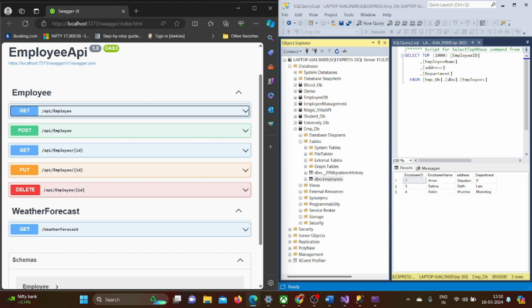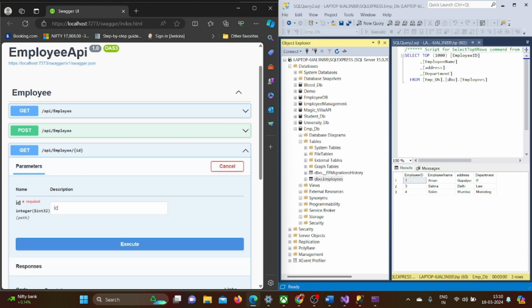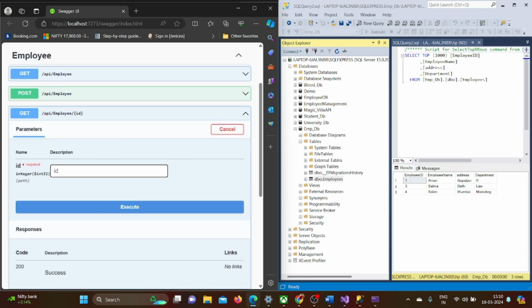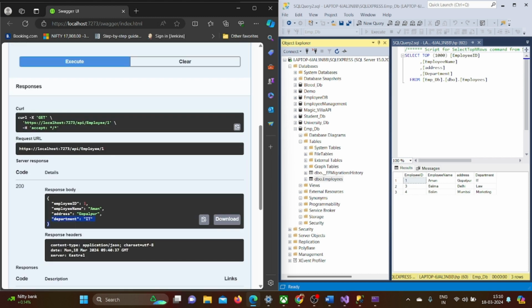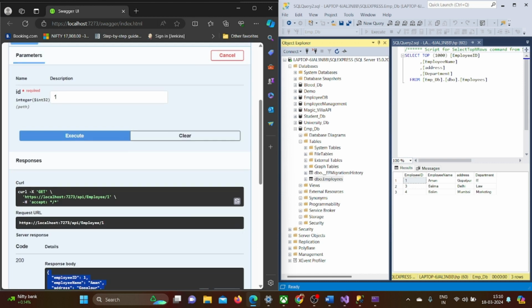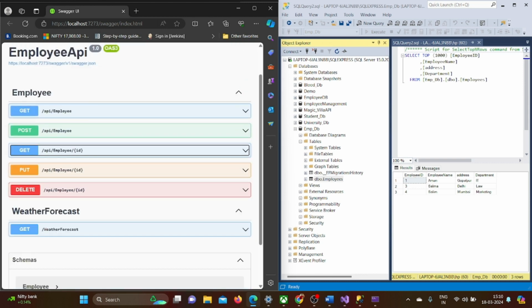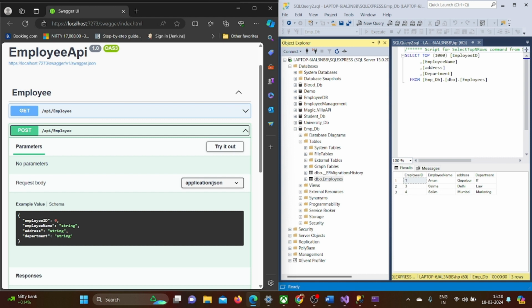Our next method was get employee by ID. So I'll try that out first, and then we'll use the ID. Let's say I want to fetch ID1. Again, I'll execute, and yes, our ID1 is returned as we were expecting. We have three more methods to test, which is again post. In post we have to try it out.